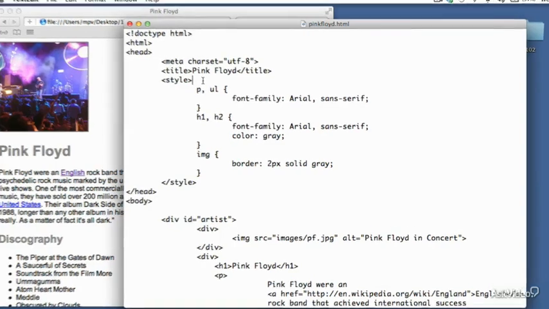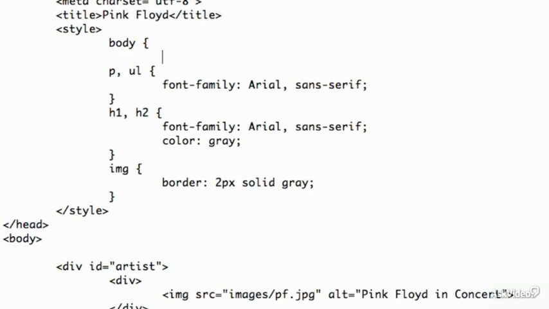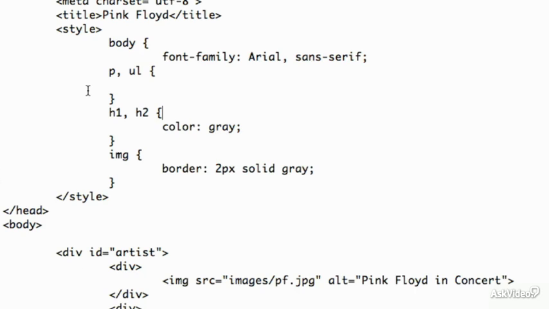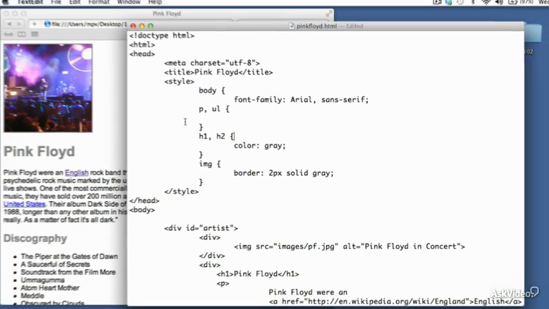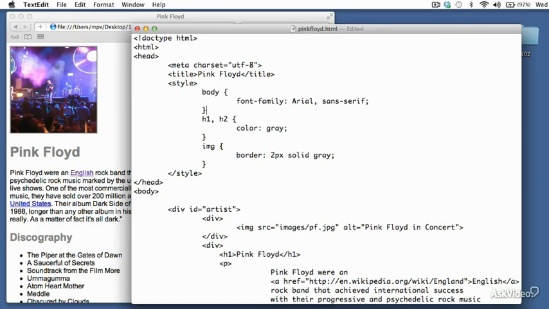So to do that, I'm going to create a new rule, body, and I'm going to move this property up to the body rule. And notice that now that we're defining the font family in the body, I no longer need to specify the property in the H1, H2 rule either. And now every element in the page will inherit that font family. So I can just remove the rule for P and UL since there's nothing left in it.